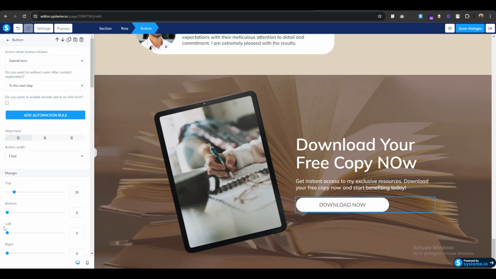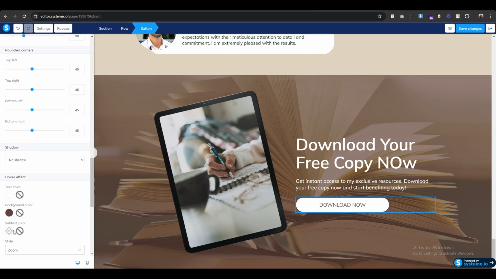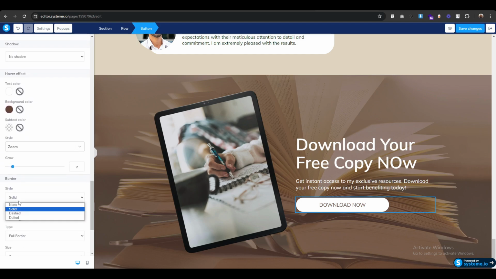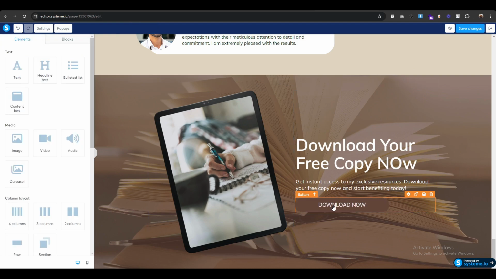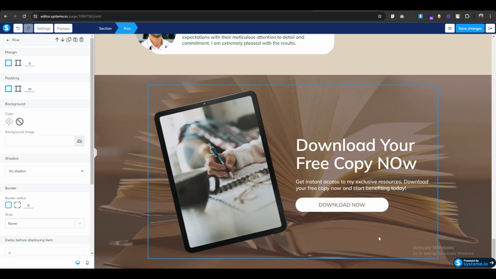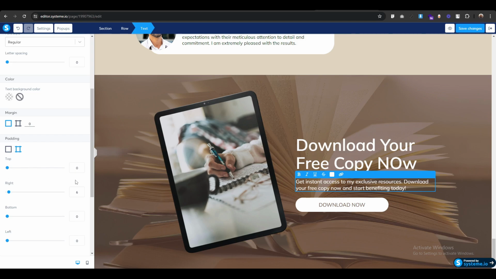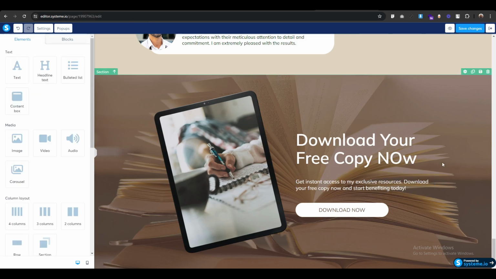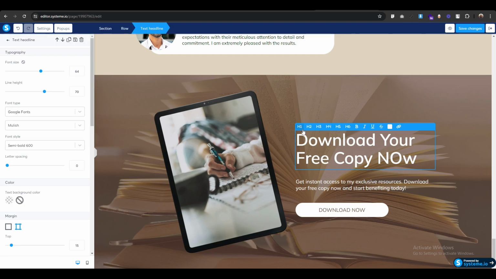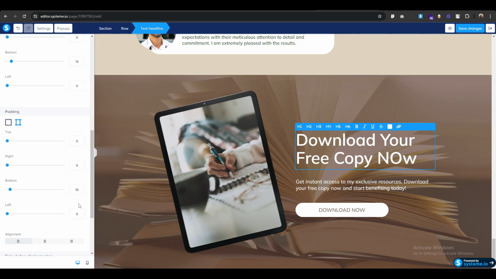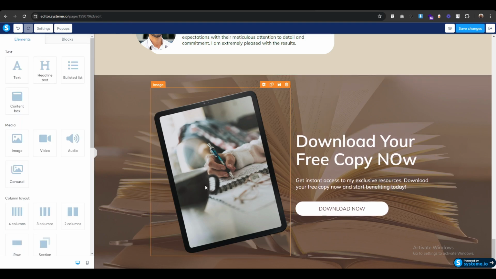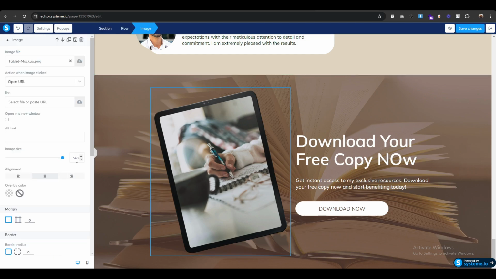There is a border, so let's remove this border. Now it looks perfect. Add some spacing. On top I'm going to give 20, on bottom I'm going to give 20. Maybe we can remove the bottom padding to 0 and decrease the image size to 500 pixel.